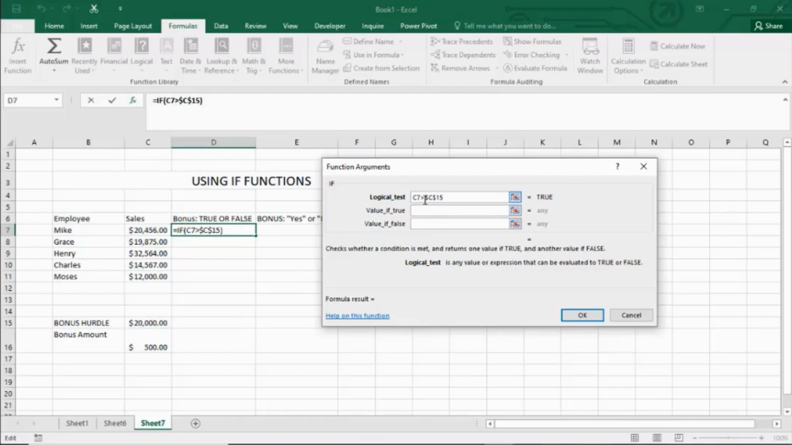Now what value do we want if it's true? Take note. So we say C7 is greater than or equal to this 20,000, and we use F4 to make it an absolute reference, or you can manually put the dollar sign in front of the C and the dollar sign in front of the 15. So for the value if true, we want to see true, and if it is false, we want to see false. So let us look at this.